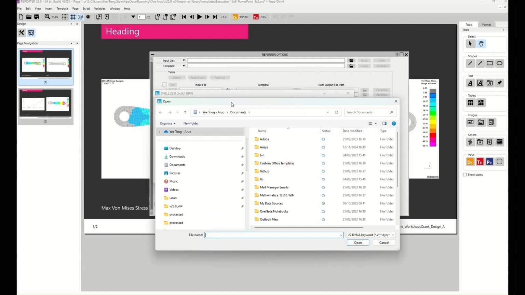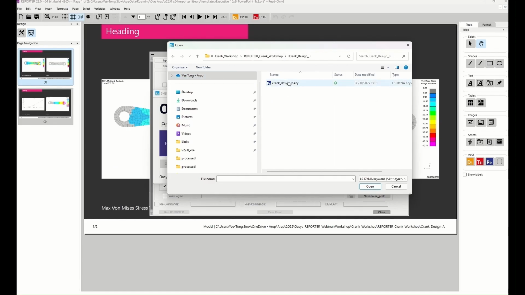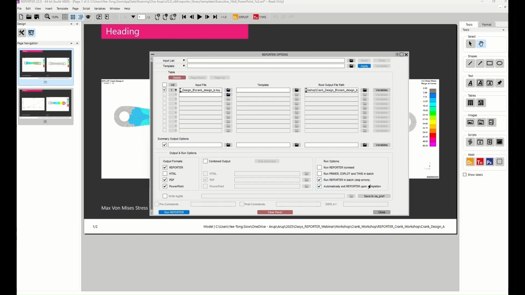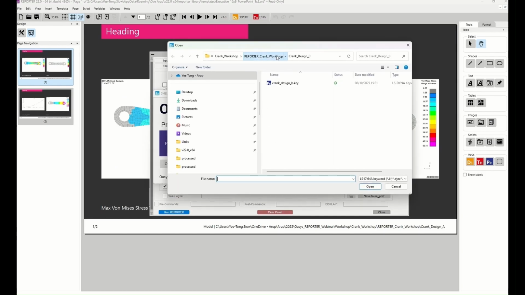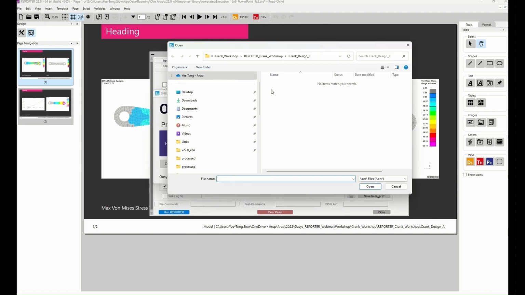So for the input file, I'm going to browse and I'm going to find Crank Design B over here. And I'm going to choose the .key file, and click on Open. I'm going to do the same for the second input file. And this time I'm going to choose Crank Design C.